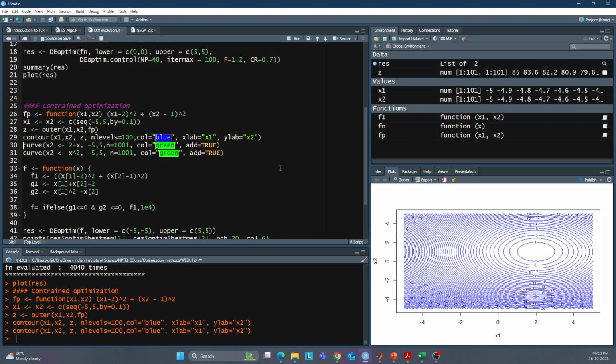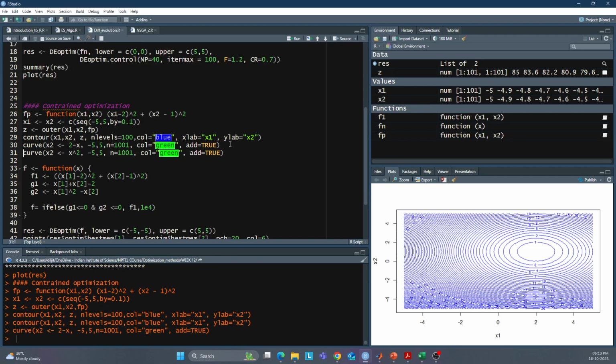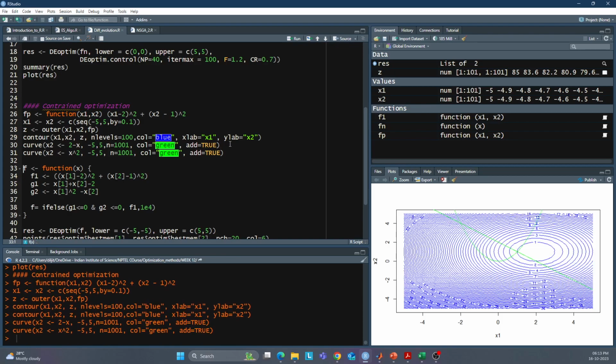Now we have two constraints here. The first constraint is this one, that is x1 plus x2 minus 2. So we'll plot this function for this curve. Yeah, we got one curve, and this is the second curve. So we have to satisfy these two constraints, that is less than equal to constraints.